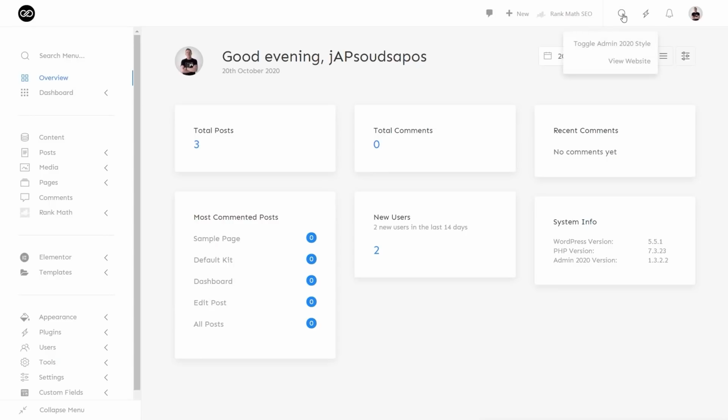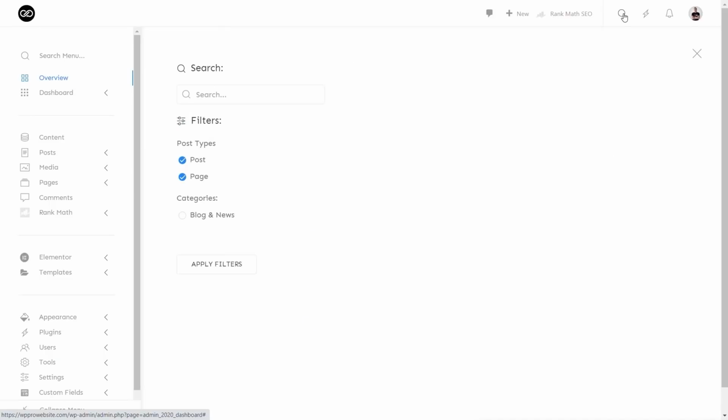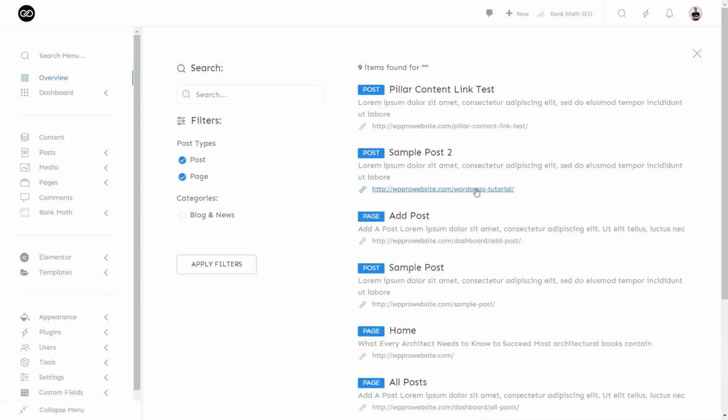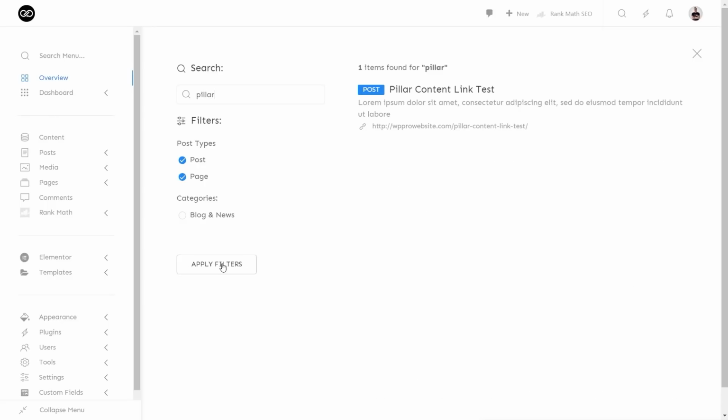First of all, we've got a search. So we can come in and search across all the things we have on our site. So things like our posts, our pages, our categories. We can apply filters and you can see this will filter everything. So let's just say I want to search for pillar and we say apply filters. There we go. So we've got the pillar content, at which point we can then go and take a look at it and edit it.